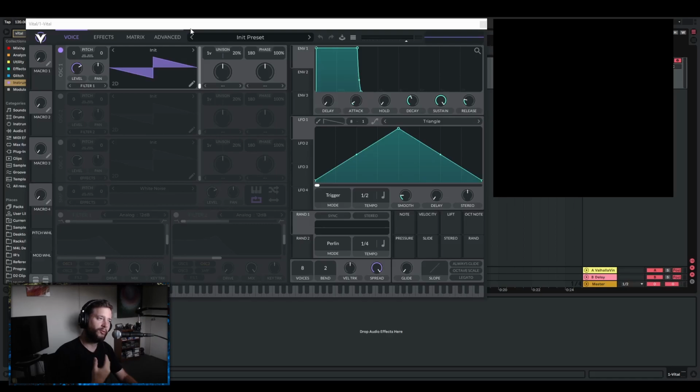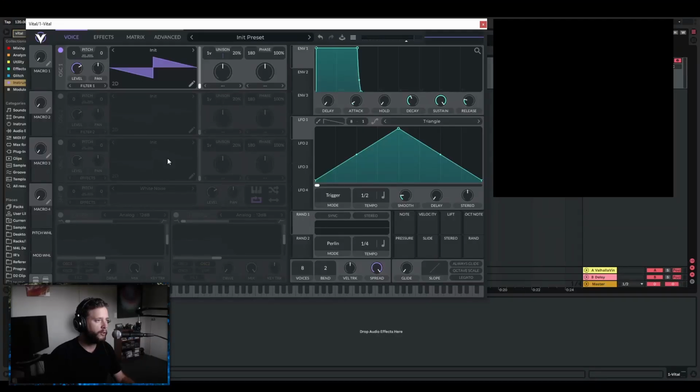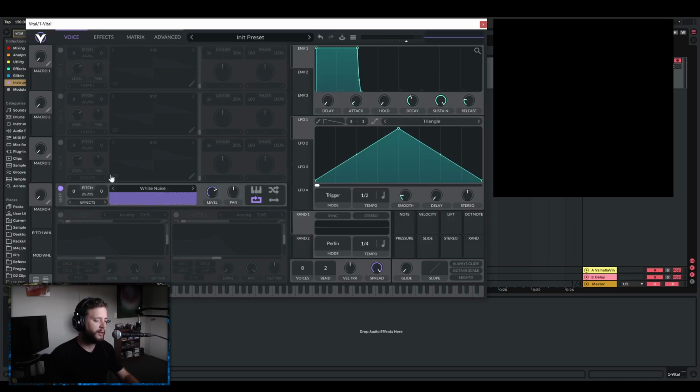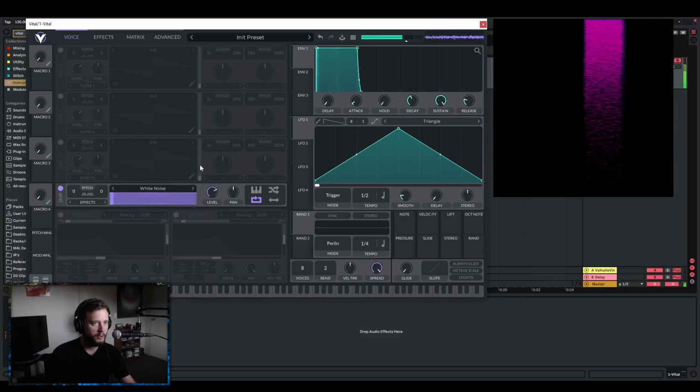So maybe instead of a saw wave, another signal that has a lot of frequencies is obviously white noise, because white noise is basically every frequency at once, right? So what better signal to use than white noise for water? If we just disable oscillator 1 for the time being and go to the sampler, you can see it has a bunch of different noise samples built in.